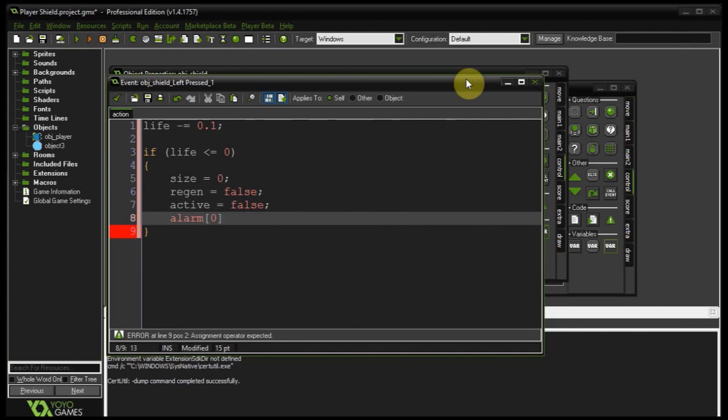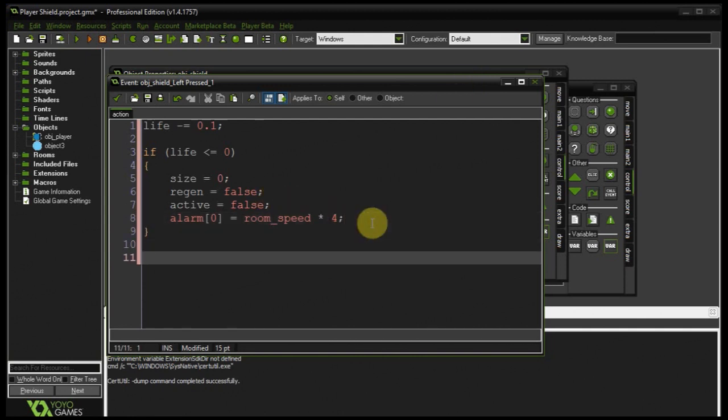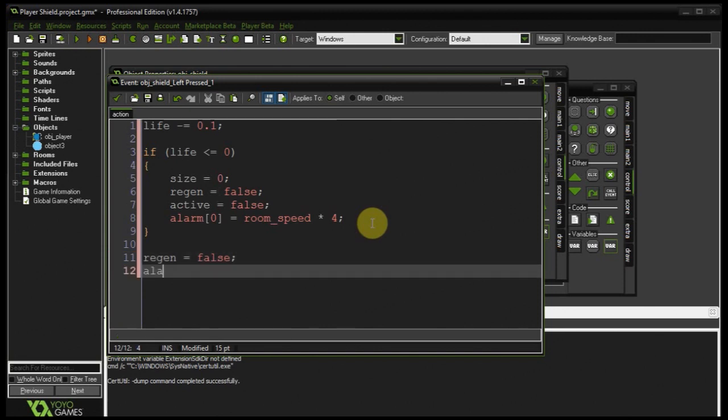Okay, let's say alarm 0 equals room speed times 4. So in 4 seconds time, it's going to be resetting some variables. Now that it has taken damage, irrespective of whether that damage was the damage that destroyed it, let's stop it from regenerating. Let's call another alarm. Let's put that for 2 seconds. This is the alarm that's going to let it regenerate again.